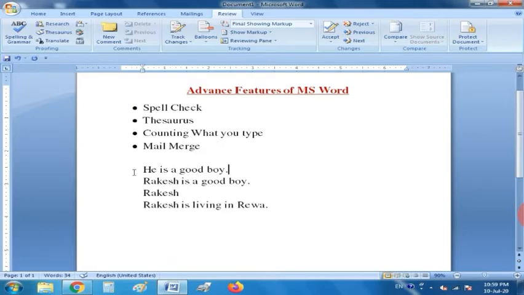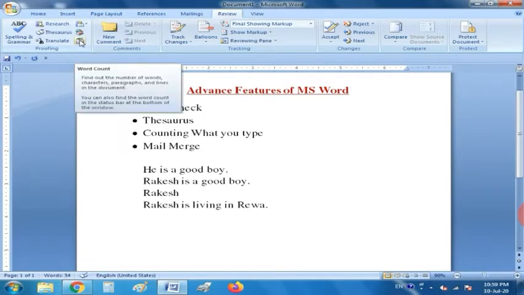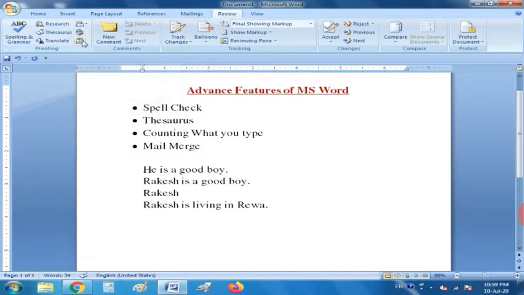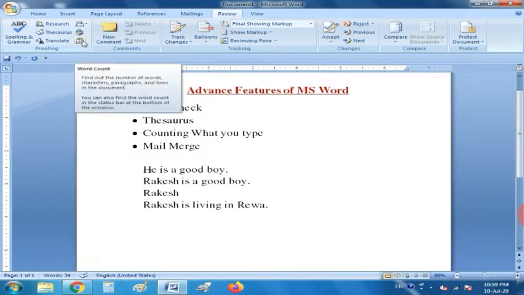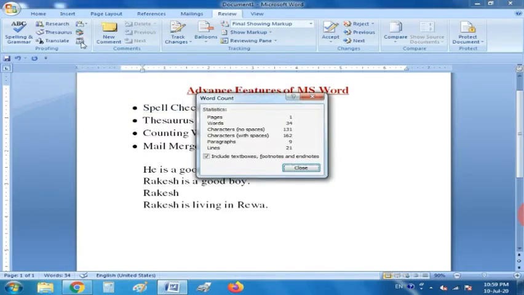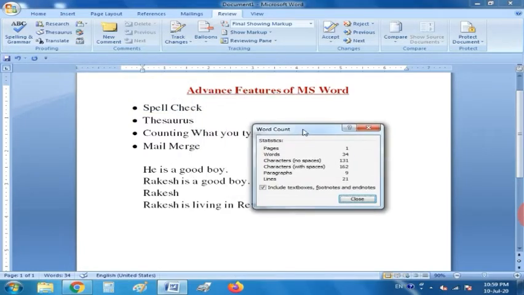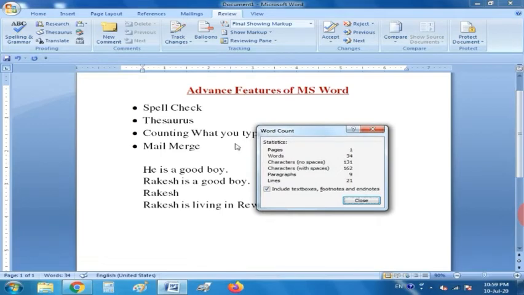Students, next topic is counting what you type. It means word count. Students, word count is a very good feature of Microsoft Word. For this, you have to go to the review tab and click on the proofing group and select the word count option. Clear? Students, as you can see, when I have selected the word count option, how many pages are there? In the status bar you can see one page is there.